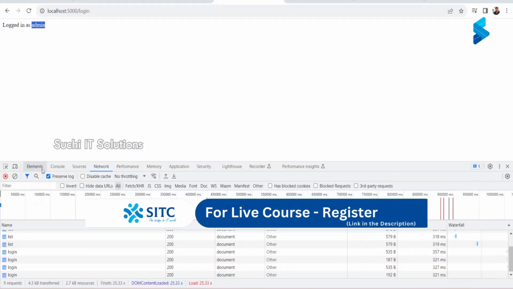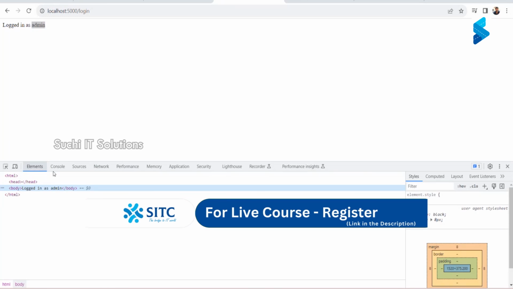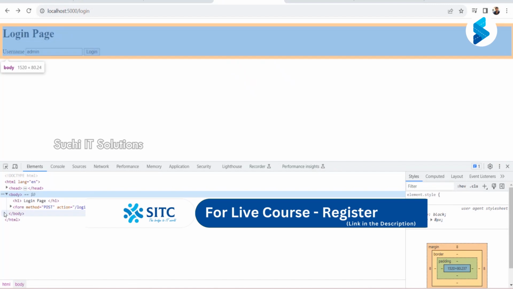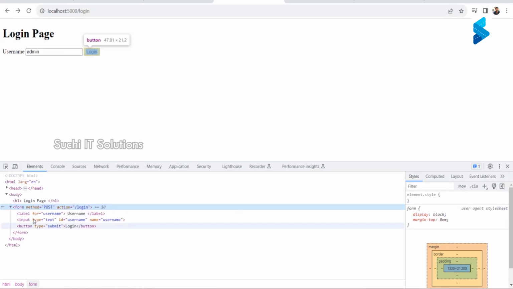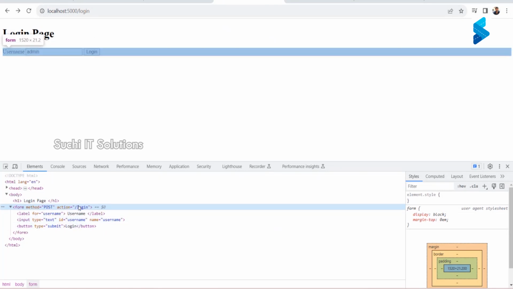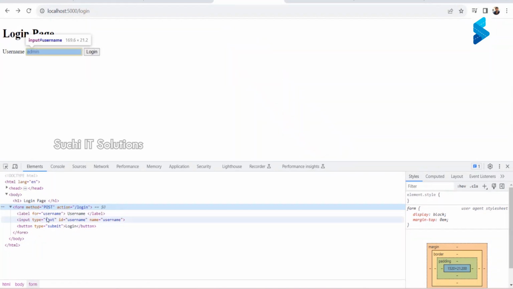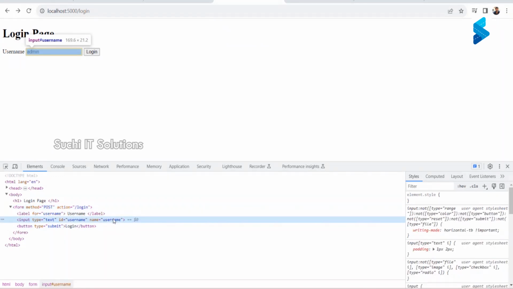Now we are basically sending this data in the form of HTML, which contains a form. Whatever is the form data is being posted to this login URL, and the method is post, and the label is username. And we have only one input tag with the name as username, and one submit button. The moment I click on the submit button, whatever value I have entered here, it would post this data to the backend server.